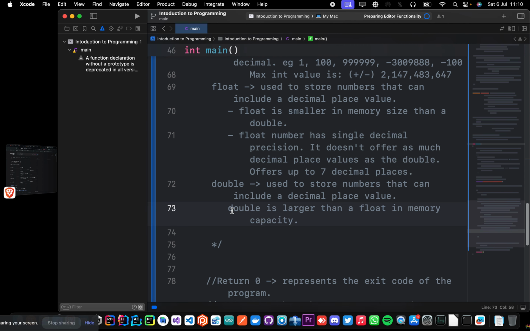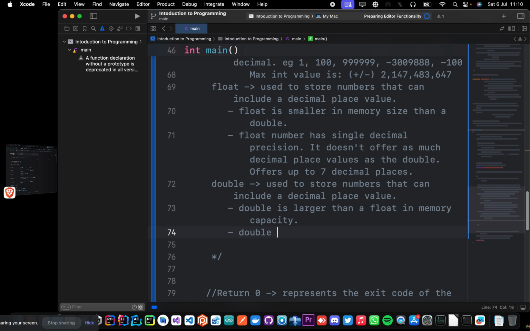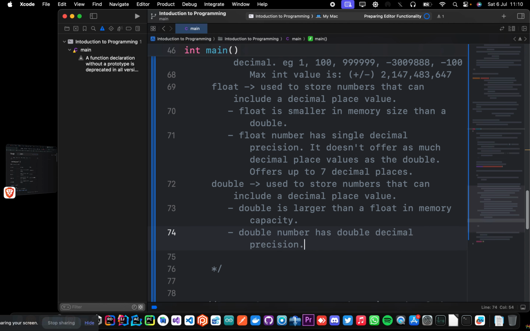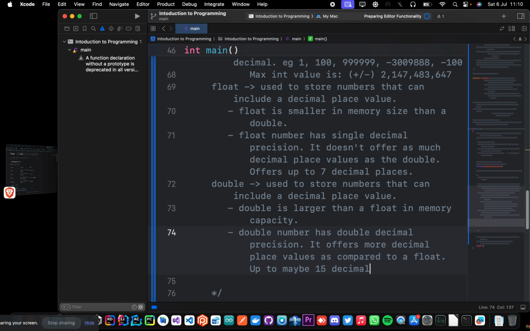And now a double has what we call double precision, and that is why it's called a double. A double number has double decimal precision. So this means that it offers more decimal place values as compared to a float, and in this case, up to maybe 15 decimal places.